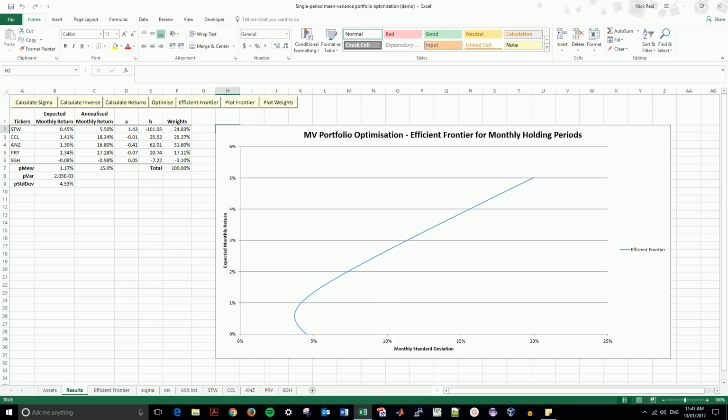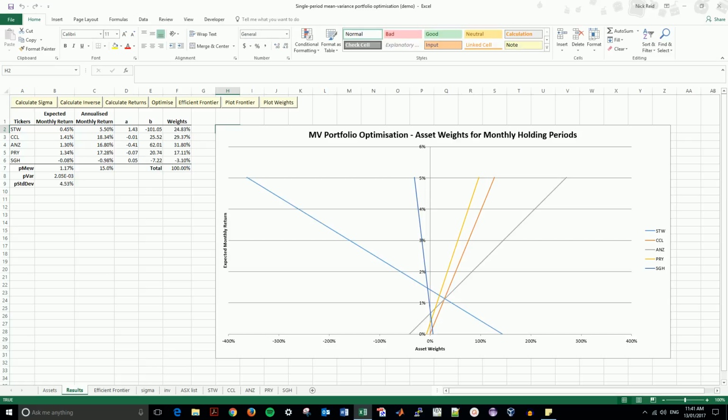So we've got our monthly standard deviation on the x-axis and our expected monthly return on the y-axis, and we can also plot the individual asset weights against expected monthly return. So say we want to achieve, say, 1.5% per month return. To minimize the portfolio variance, each of these assets would need to be weighted according to this graph to achieve the portfolio variance. So that's what that's showing.